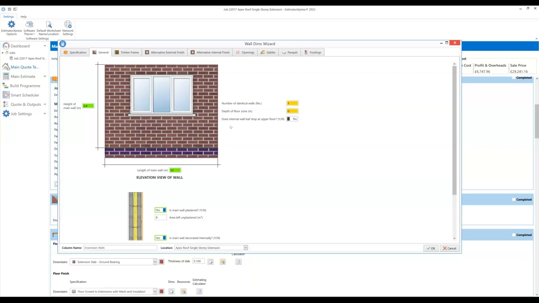And then in a similar vein, it's asking whether the internal wall leaf stops at the upper floor. So if your floor sits on top of the internal leaf, then you can say yes to that. And again, that depth of floor zone will then be subtracted from the internal leaf.